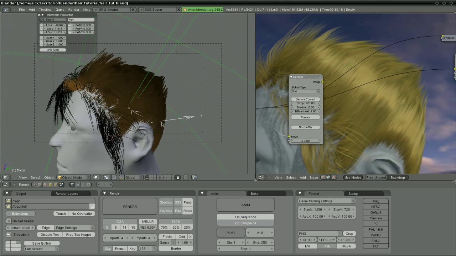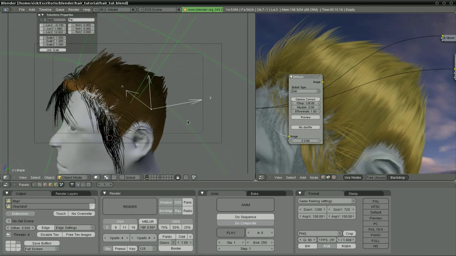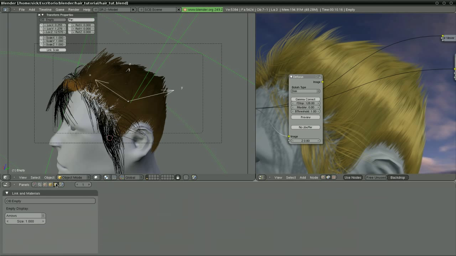Next, you just have to position the empty in the scene wherever you want the camera to focus. I'm just leaving it there in the hair, roughly in the center of the camera view. I'm going to rename it to DOF.